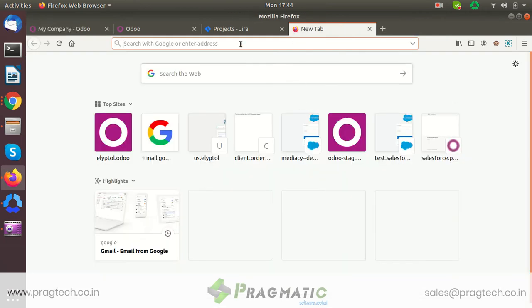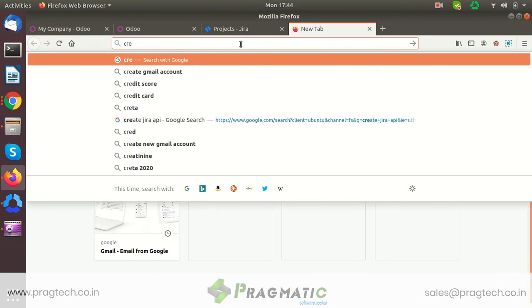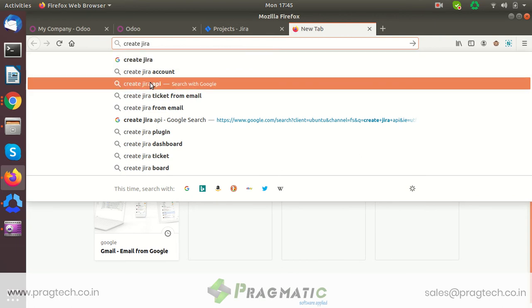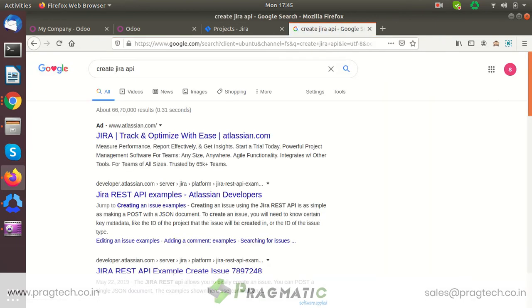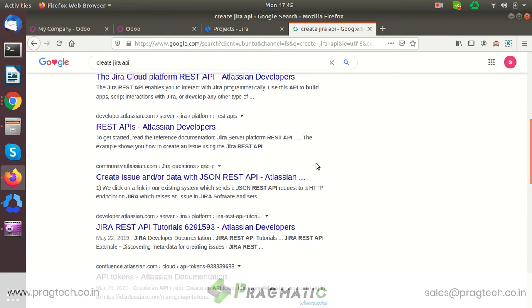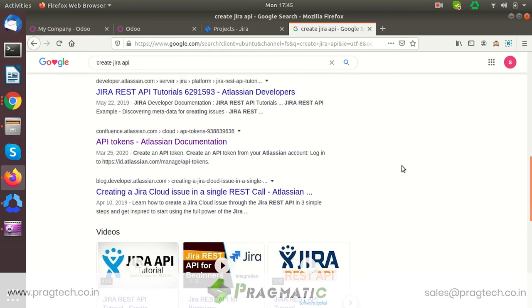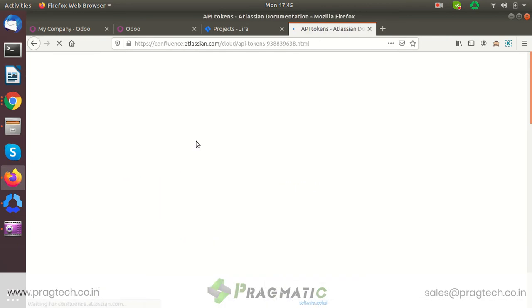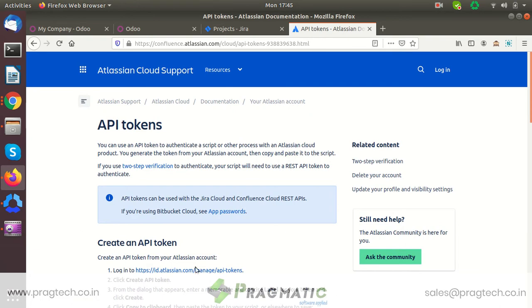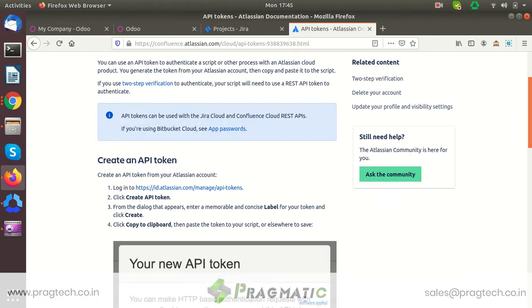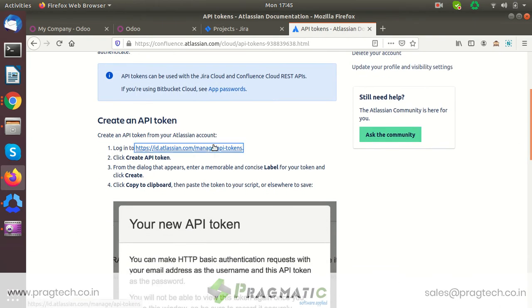So I'm creating it for you. You just have to write "create Jira API". When you go here and scroll down, you will be able to see the API tokens Atlassian documentation, where you will just follow the steps of creating an API token.